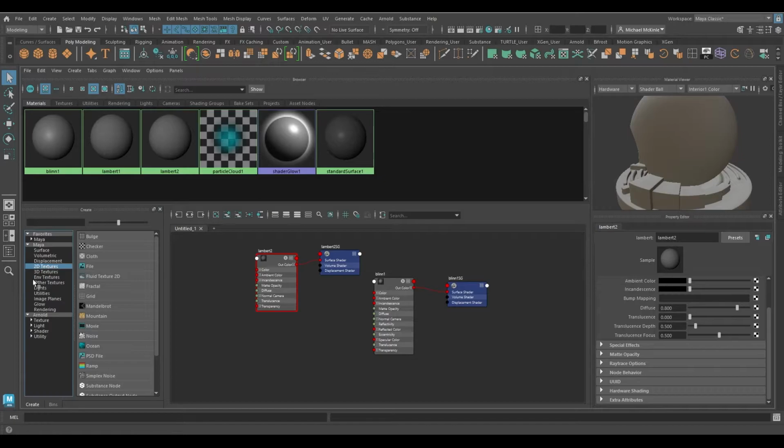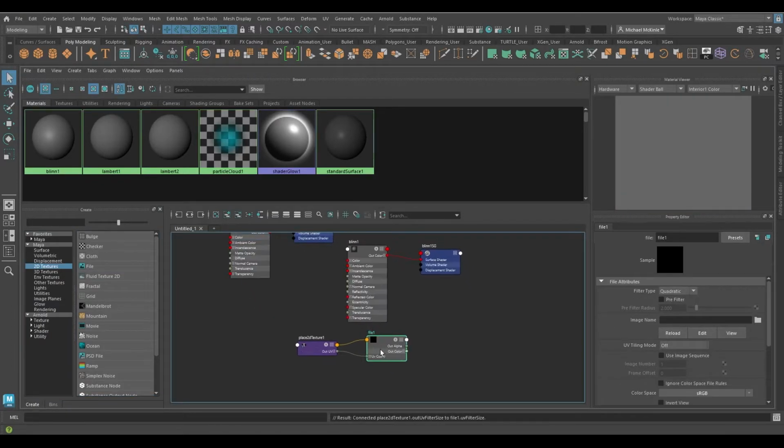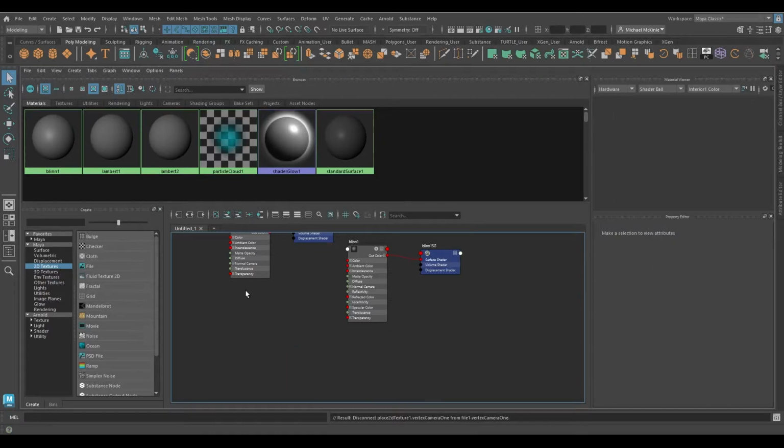Okay. So for a 2D texture, which is 99% of the time what you'd want to use, we have things like checkerboard and bulge and cloth. Now the file 2D texture is what you create, you see that comes in there, to browse your computer to find a file you made in Photoshop or something like that. So that's what the file texture node is for. You see when I clicked, it created an empty file, file 1. And you can browse and find a texture. I'll just delete that for now.